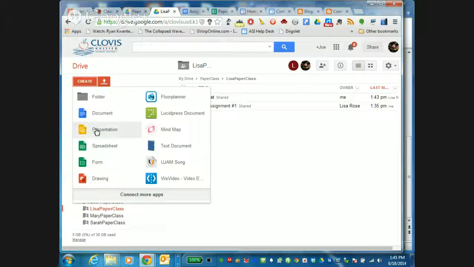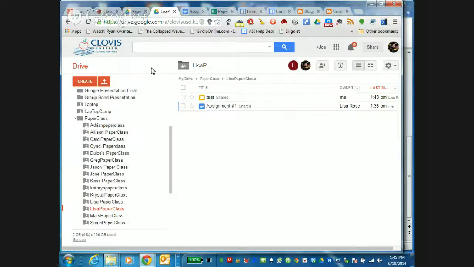So the documents and the presentation are the 2 that you're going to be using the most with your class for creating projects. Now, what about you as a teacher? How can you use this to get feedback from students? And that's where Forms comes in. Has anybody used Forms yet? Google Forms? Okay, a few of us are used to it.